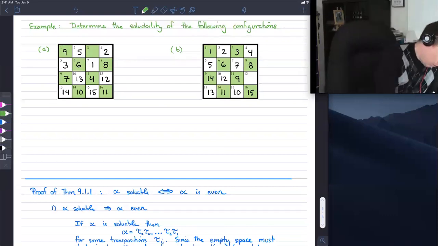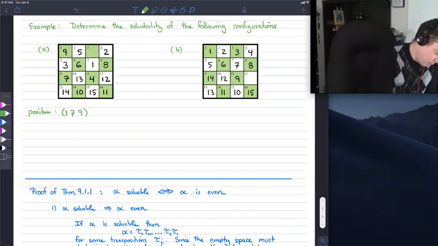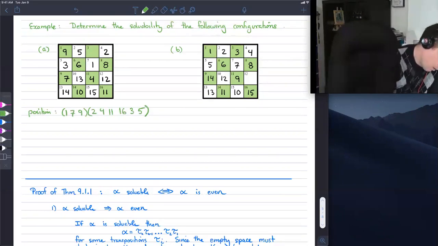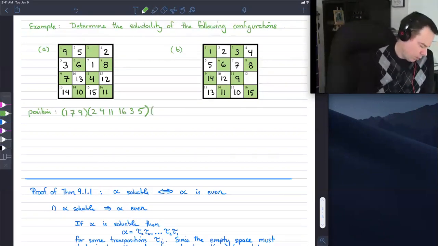So the first thing we do is write down our position as a permutation. 1 went to 7, 7 went to 9, 9 went to 1, 2 went to 4, 4 went to 11, 11 to 16, 16, which is the empty tile, is in box 3, 3 went to 5, 5 went to 2. Oh, 2 is where we started, so I don't add that on the end. I close it off because it wrapped around. So we've dealt with numbers 1, 2, 3, 4, 5.